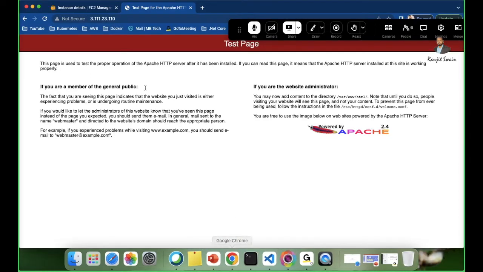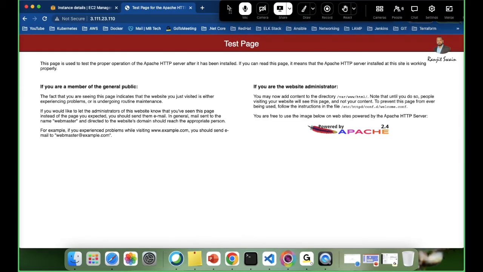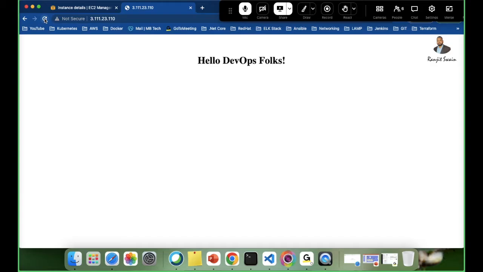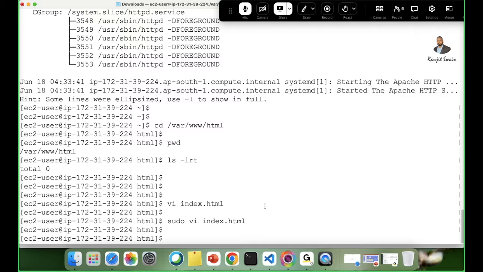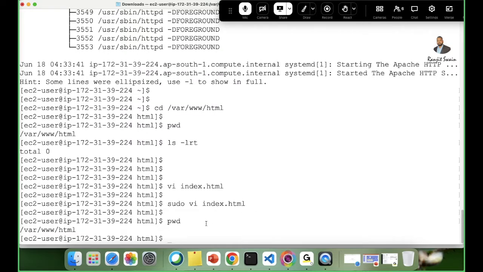Now if I go out and refresh this page, I have deployed my own application. This is the default one. I have now modified it and deployed my own application. Now if I want to host anything on this server, I can host it. If I want to copy whatever website I have designed and put it into this HTML folder, it will host your application, it will host your website.